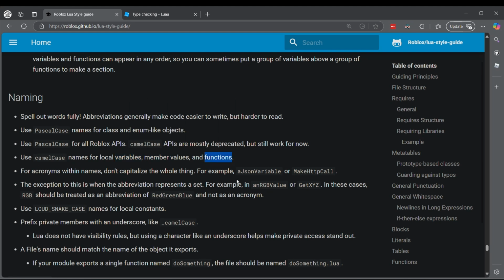Acronyms within names: don't capitalize the whole thing. So instead of capitalizing all of JSON, you would just use the first letter as J. HTTP, you would just use H as the capital letter and the TTP after it. So if you're doing VFX, I see a lot of underscore VFX. You can just use a capital V and then lowercase fx, and that works as well. The exception to this is when the abbreviation represents a set, like RGB, red, green, blue, or XYZ. These are actual abbreviations of red, green, blue, versus an acronym.